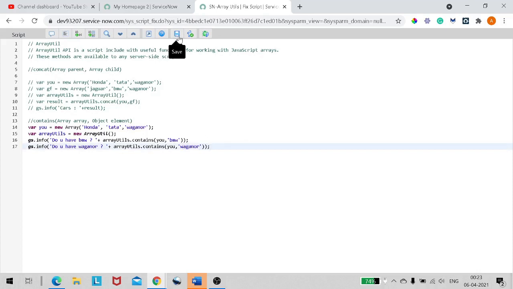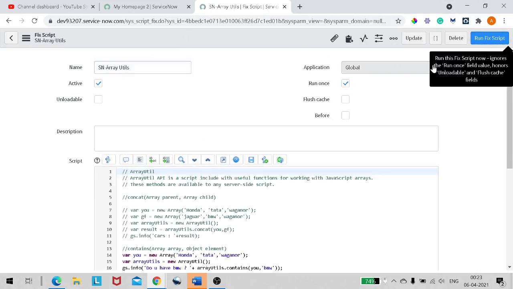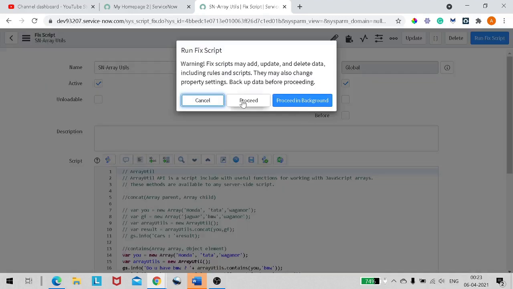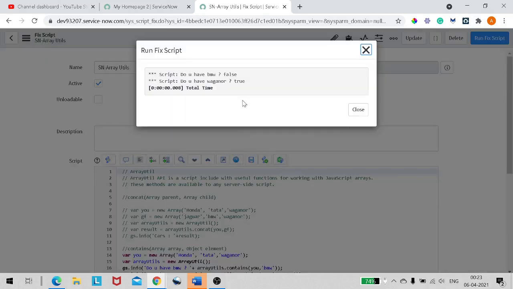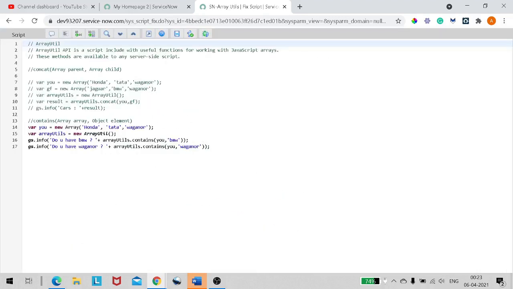You should be loyal to your girl. So let's see what answer you gave. We've run it out, proceed. For do you have BMW, you said false, so I don't have BMW. The second question is, do you have Wagoner? Yes, you have Wagoner, right? So you have answered it as true.